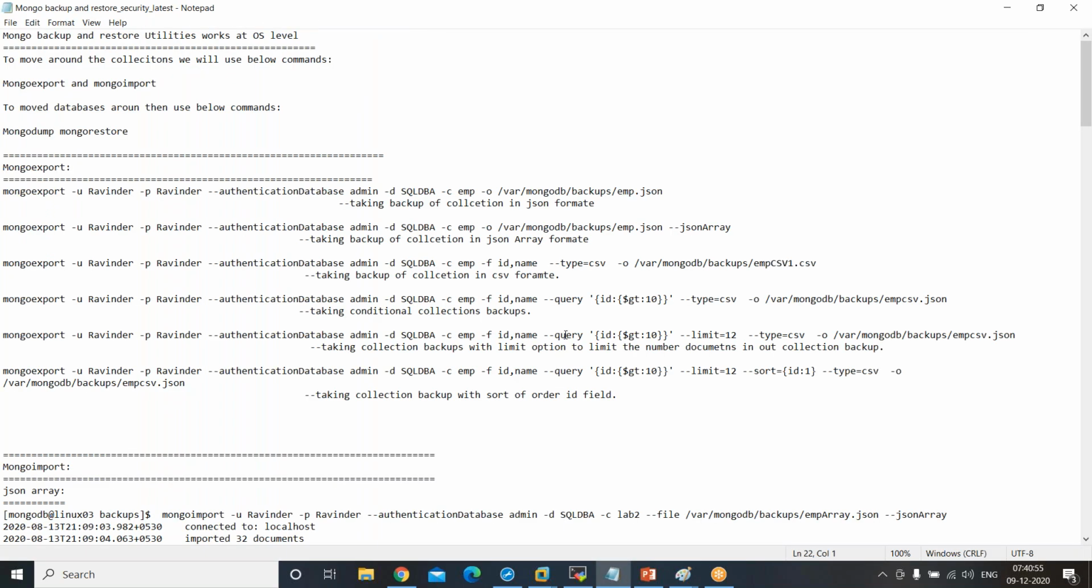I mentioned all these things, guys. If you see here, JSON data, so we need to mention JSON. JSON array, just JSON array. For CSV, you have to mention the field name and the file type is CSV. You are definitely taking the collection in CSV format. Taking the conditional backup, you give a query greater than. See what it does: greater than 10 means 11 to 40, it will take the backup. Greater than 10 means, if you run the same command as it is, is it the same?